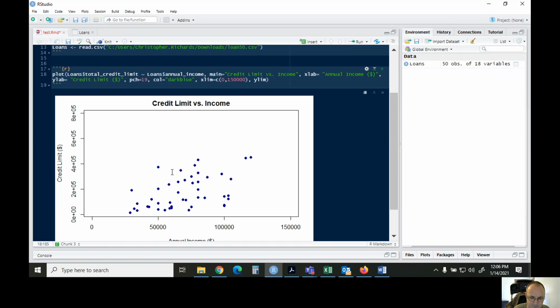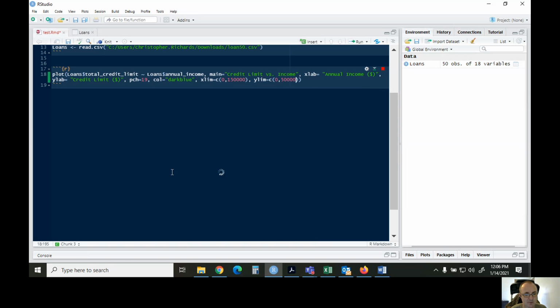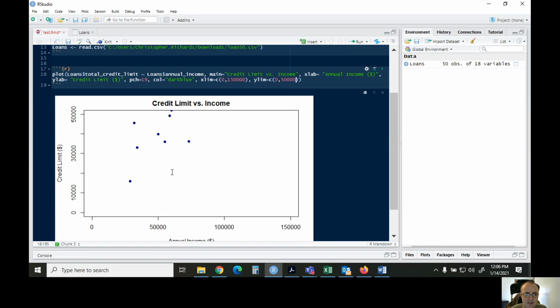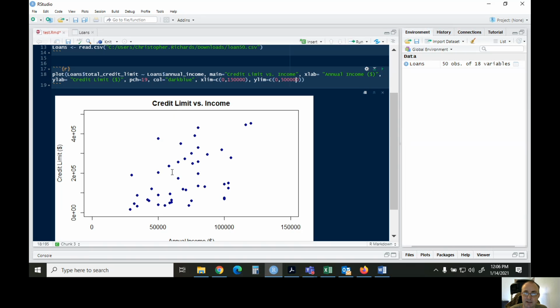So I'm going to say ylim equals c, to say I'm going to do a vector of numbers, and go from 0 to about 50,000, 1, 2, 3. And let me run that. Oh, I missed a 0. That's not 50,000, I want it to be 500,000. So let's do that. There, now I've got a nice little zoomed-in view. And that is pretty much a lot of the basics of the options that you will put in there to make your graph look exactly how you want it to look.